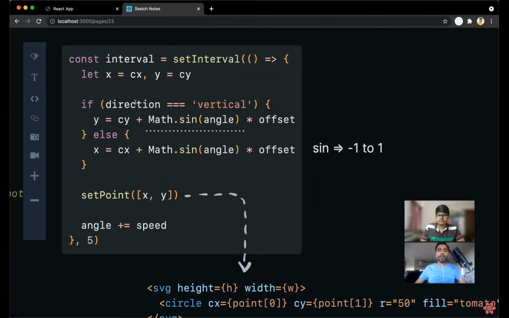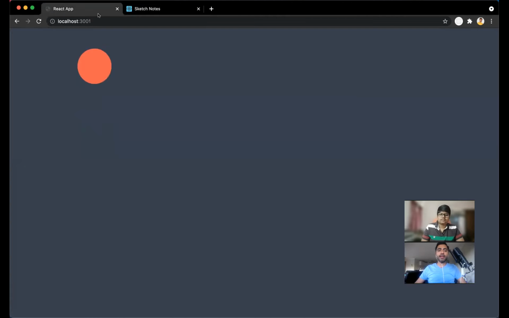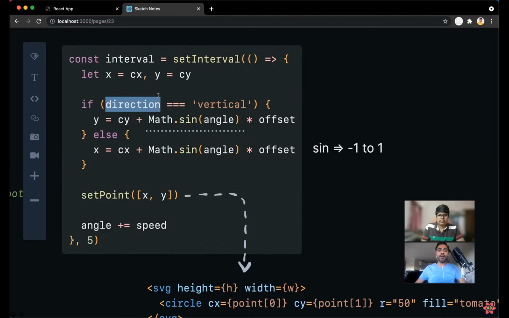So we can give this direction, we can control. Vertical, we need this animation like this vertically. Or if you give horizontally, if you change the parameter somewhere, then it will oscillate horizontally. We'll see in the example.